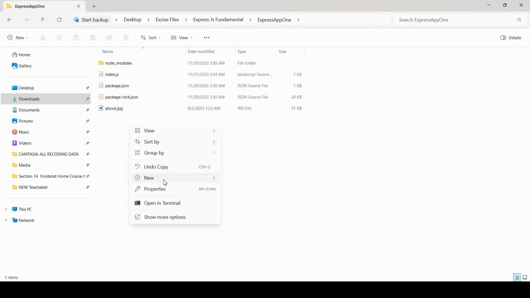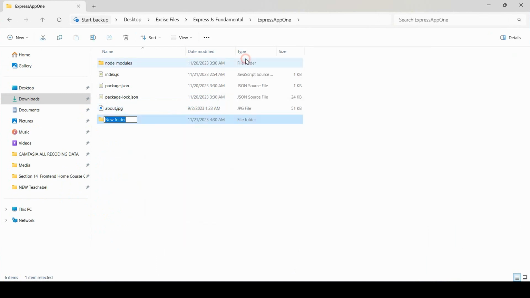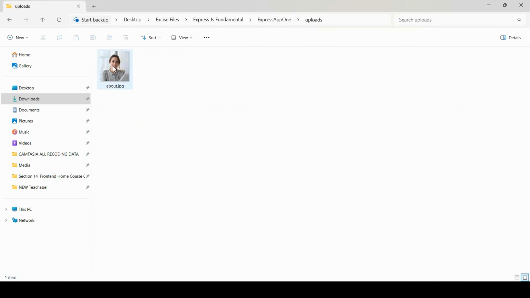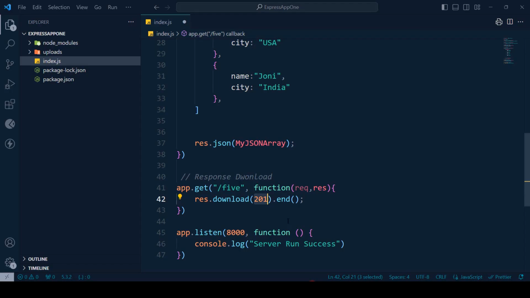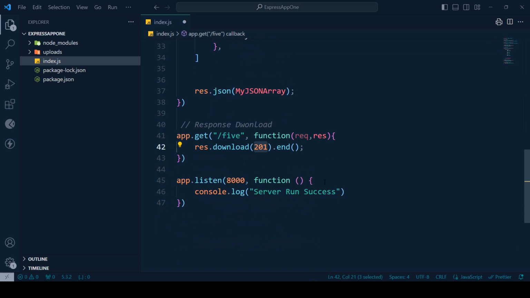So now in this project folder, I want to create a new folder, and for education purposes I want to use the folder name uploads, and into this uploads folder I want to take our about.jpg. Okay, so that is one of the images. Now I want to download it. So if you want to download it, let's do that work. For doing this, here we have to allocate our file path.